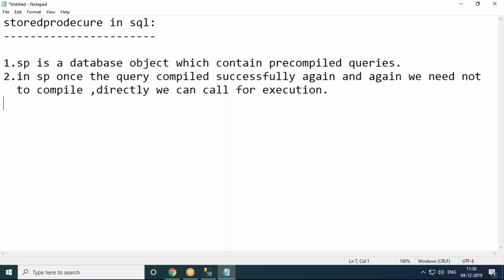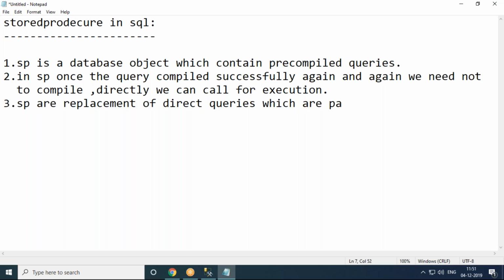But why do we actually use stored procedures? Stored procedures are a replacement of direct queries which are passed from the front end. So what does front end mean here? A web page, or any website.